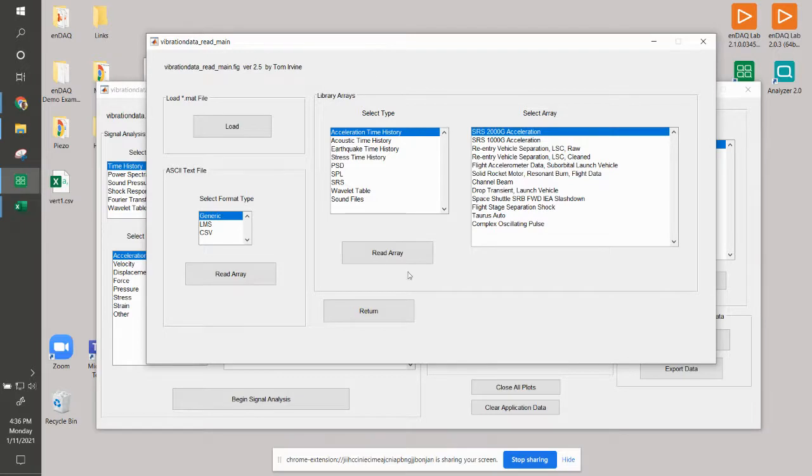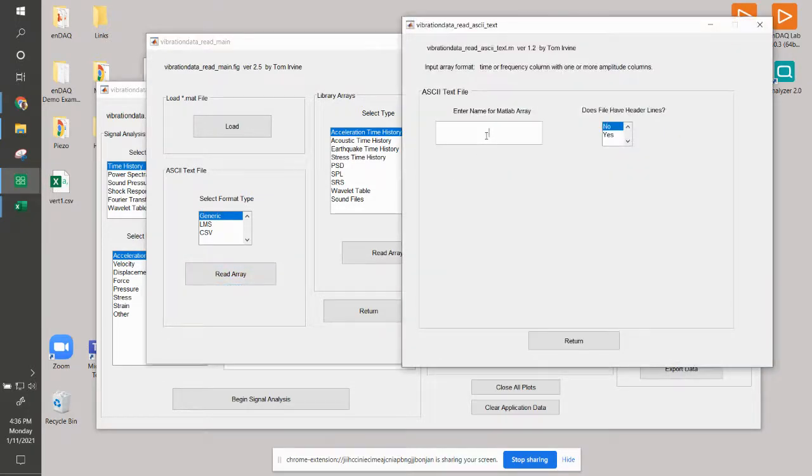Over here on the right are data sets that are pre-loaded. So this would be if you want to check out how to use the tool or follow along in some of Tom's tutorials, you'll use this area over here. But I think generally people will be focusing on the ASCII text file. So read array, and I'll specify a name here. I'm going to say Ford, and you say whether it has header lines or not.